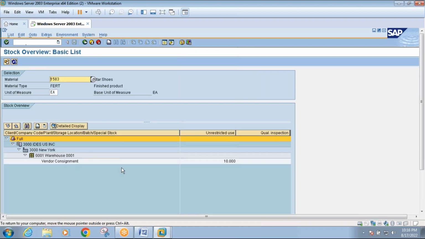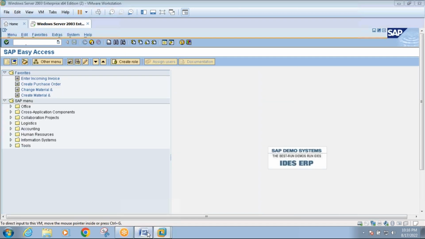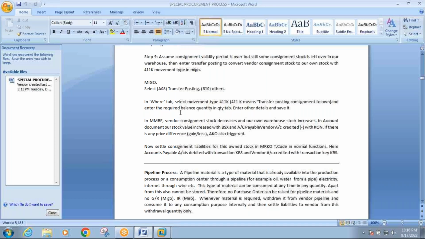See, vendor consignment 10 unrestricted use. So this stock which is left, we want to make this our own stock. Okay. What is the movement type? 411K. So this is the balance left. In this case, what we do is try to post this with the 411K transaction code.